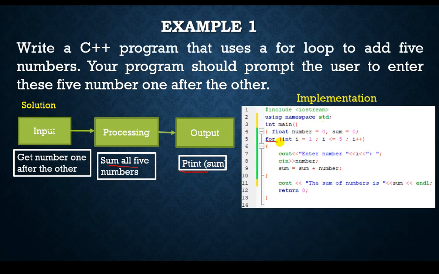I've done my declaration and initializing of my for loop here. I have the keyword for, as we learned from the syntax, and my open bracket, int i. I'm initializing the loop because this loop is supposed to take 5 numbers, 1 to 5, so it's supposed to repeat itself 5 times. So I'm initializing it from 1 here, and then don't forget the semicolon as it is in the syntax. Then i is less than or equal to 5, semicolon, i plus plus, increase the counter by 1.